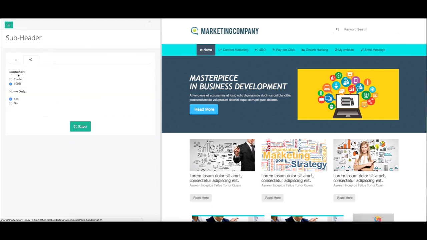Okay, now if we come here, we can center it. We can make it 100%, which means it goes across the whole page. And we can do home only, which means it's only going to be on the home page. Or we can do no, and it'll stay on all pages.